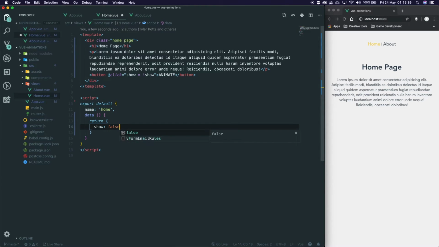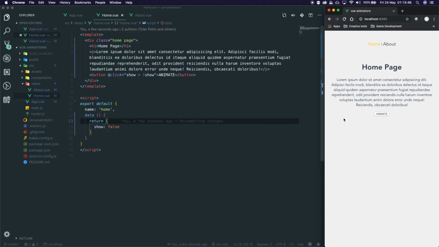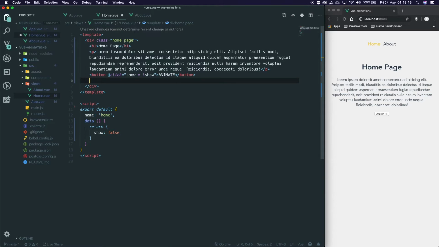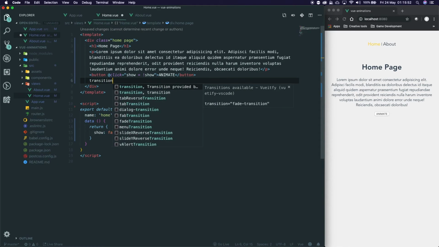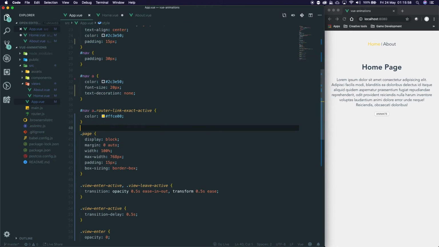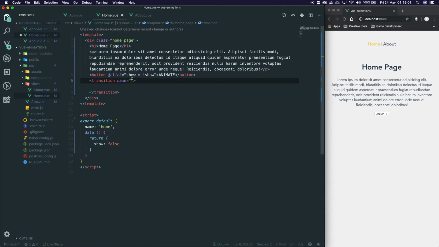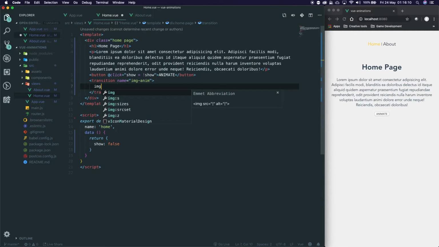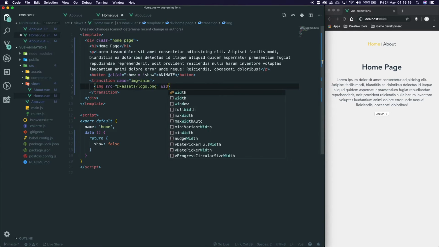Let's give show, and by default we're going to set it to false, because you don't want anything to be visible. There you go. So now we have this animate button, and it's going to flip what that is equal to. The second part we need to do is now add in the transition property. The transition property. We've got to give this one a name, but this time we've got to give it a different name to what we called in here. In this case, we're going to say image-anim, which stands for image animation. And now in here, we want to set the image, and the source is going to be @/assets/logo.png. I'm not going to have an alt, but I am going to set a width to 150. I think that should be good.